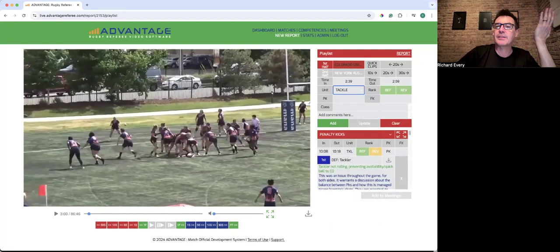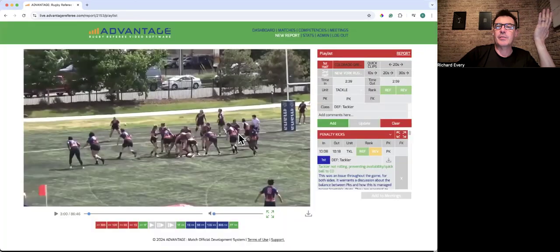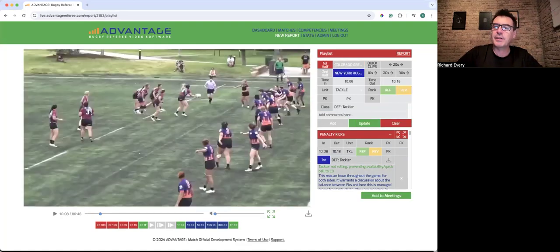Say, for instance, a tackle. The team penalized, you would mark them in here and you click penalty and it'll ask you what the penalty was for. So it's tackler not rolling away. It automatically puts tackler in there. And then you can write your comments in here and click add. And if you've got a clip in here that you want to adjust, you can adjust times and then update it, or you can change the comments if you want to update that.